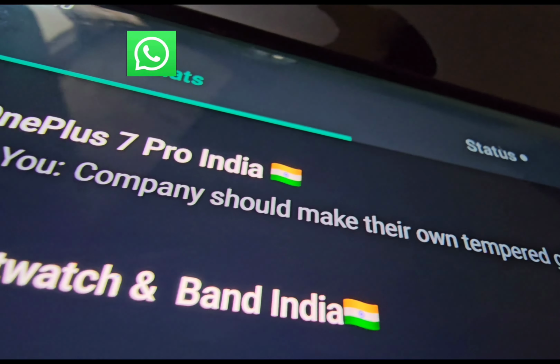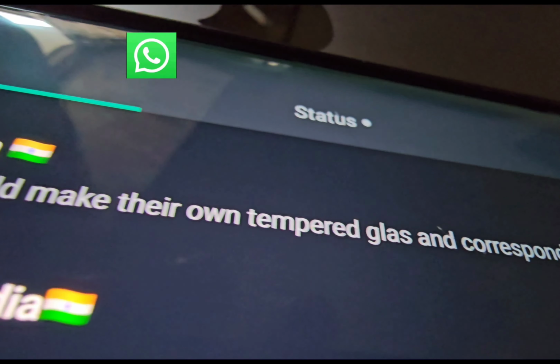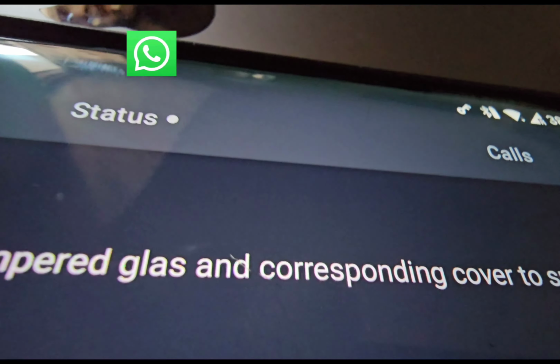So guys, now WhatsApp can be used on two devices or two mobile phones or more than that. This update came recently. Earlier this feature was there in the beta version, but now it's in the stable version. I will show you practically how it works and what all other features are there.